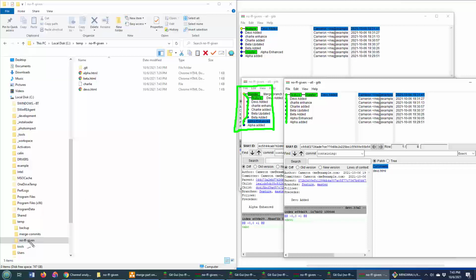And there you go. That is the essential difference between a no-FF merge, which you see right here, and a fast forward merge, which flattens the commit history.